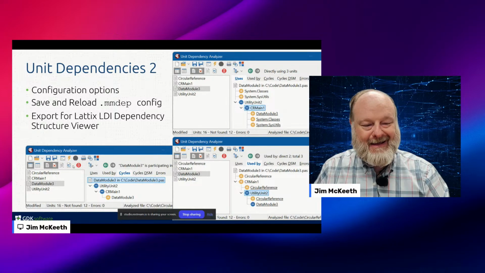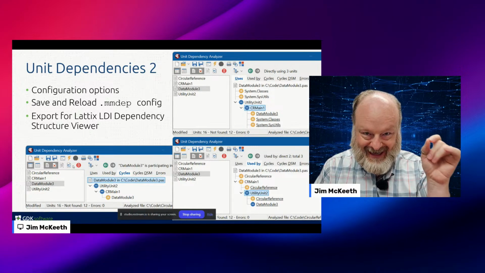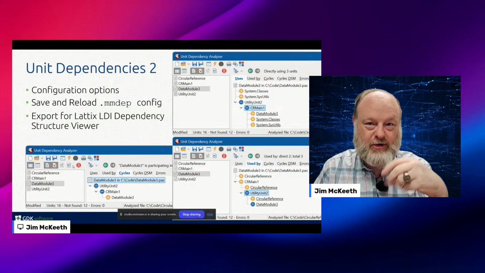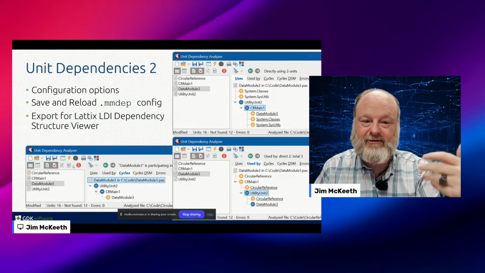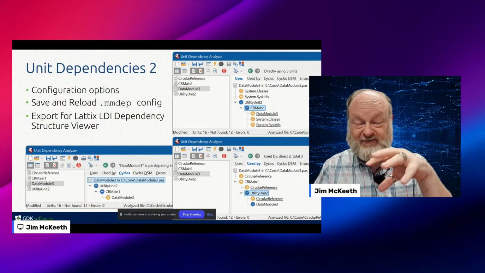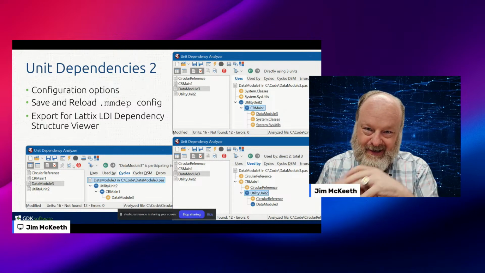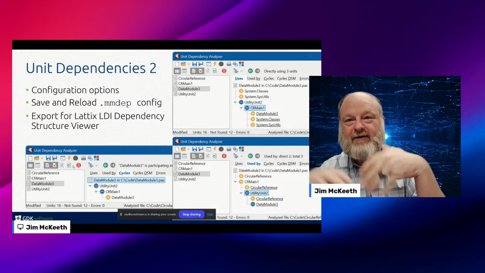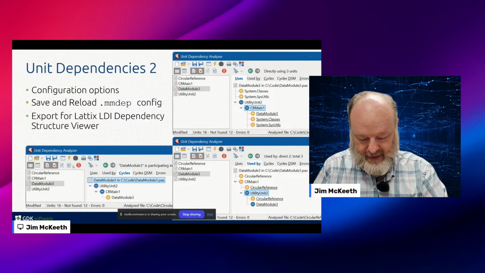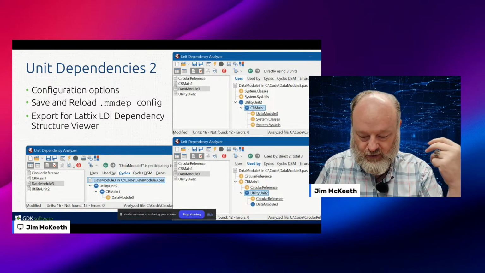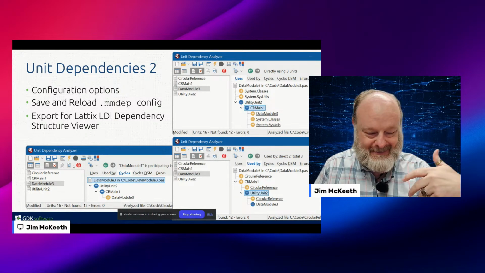This unit dependency analyzer is actually a standalone. It's built into MMX and run from the IDE, but it's also a standalone tool that you can run outside the IDE and outside MMX. So you can have a project file that specifies your project and what files are in the project, so that it can analyze that separately from needing to be done in the IDE. It also has, I've never heard of this before, LaTeX LDI Dependency Structure Viewer. It can export for that. It's another tool that you can use to review your dependencies.